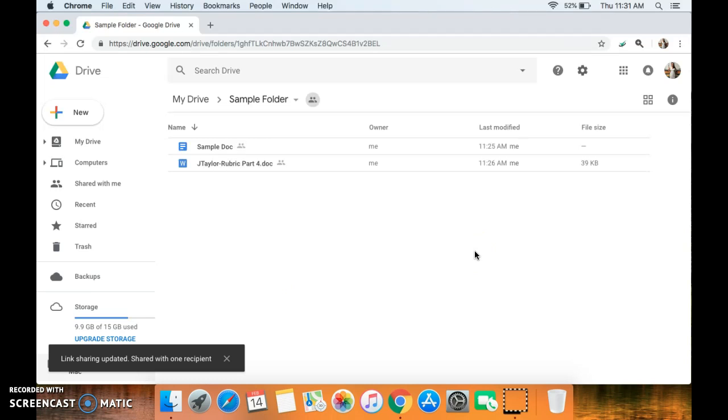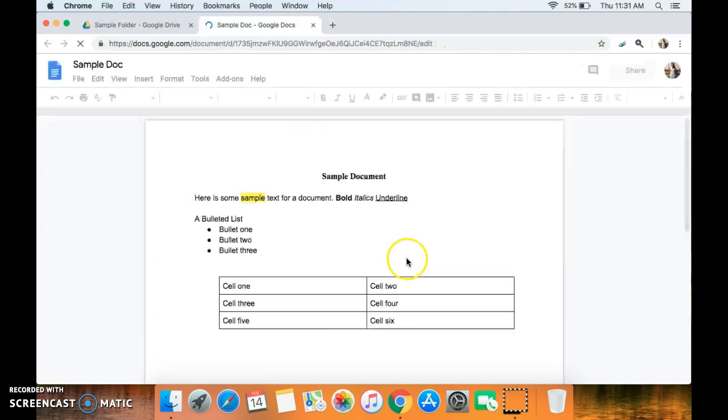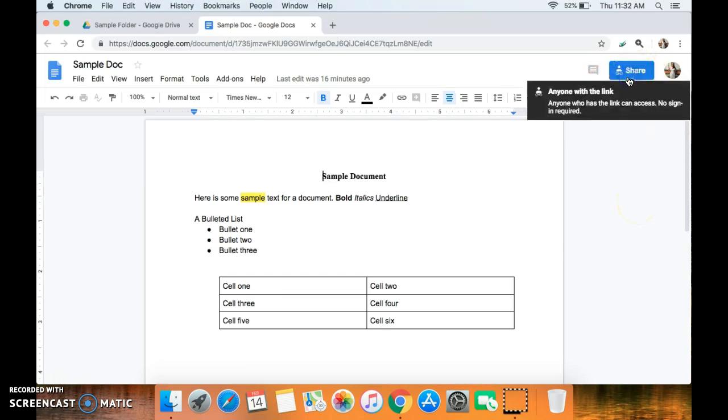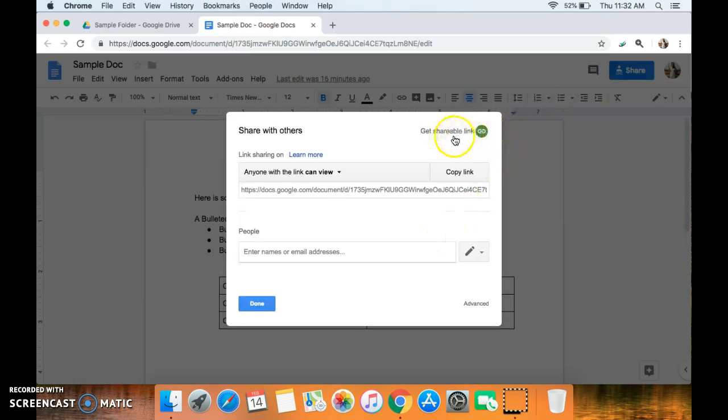Now let's try editing capabilities from a Google Doc. Let's go ahead and open our document. And you'll notice when it's open that you have this bright blue share button. Now here you'll have the same options. You'll see that you can share with the shareable link, or you can type the email addresses and send as well.